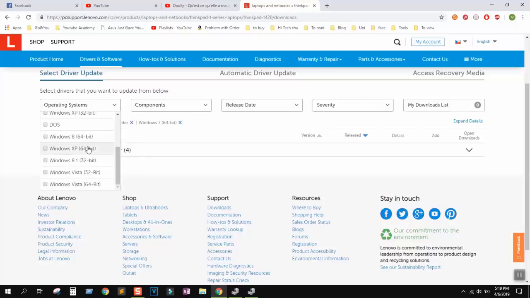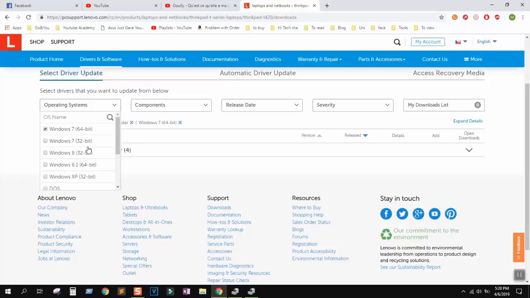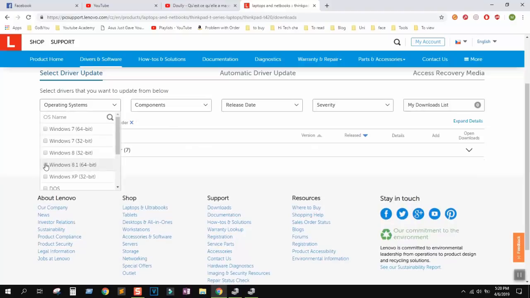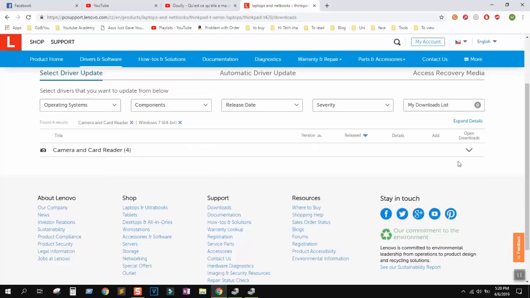If you cannot see Windows 10, it means that your computer is not eligible for an upgrade to Windows 10. And as a solution, you will have to download the driver for Windows 7 or Windows 8 for your computer. And then what you can do is just run it in compatible mode and it should work. So for instance, I will just deselect and select Windows 7. If you have Windows 10, go ahead and download the driver.